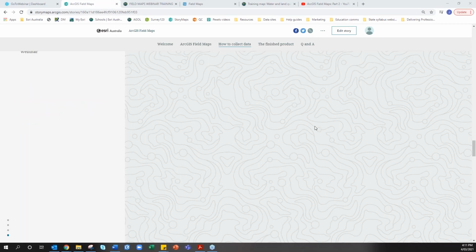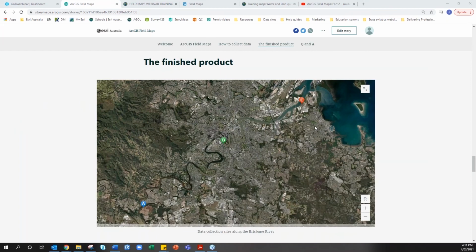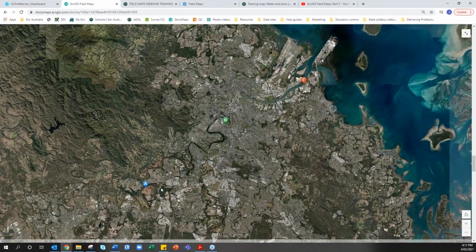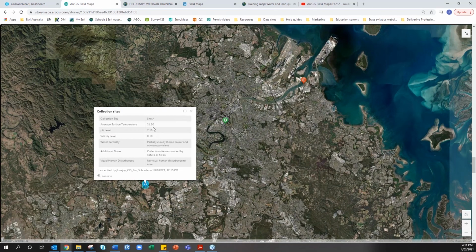So if I look down here, I've included a finished product, I guess, and I'll maximize the map, and I can see my 3 collection sites along the Brisbane River. Collection site C is actually quite close to the Port of Brisbane, but by clicking on each, give it a second to pop up, I can bring up all my data that I've collected too. So I can see my surface temperature, my pH level, and whatnot. I can see that for each site.